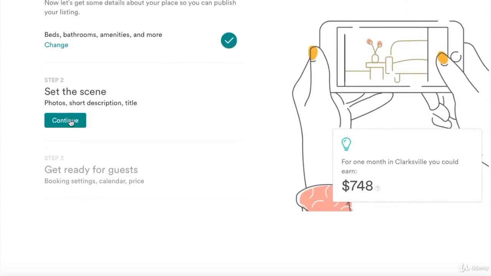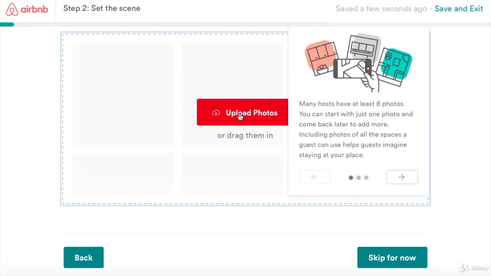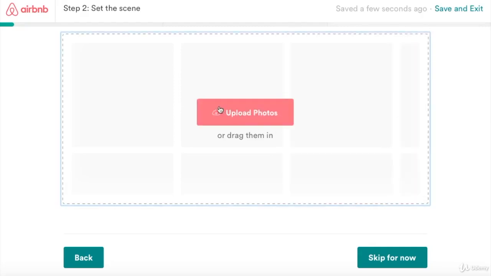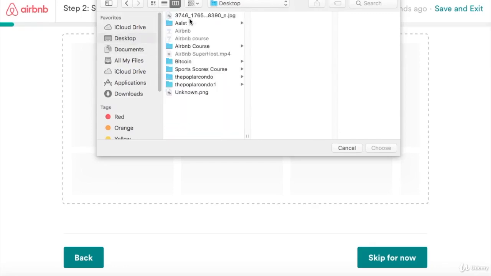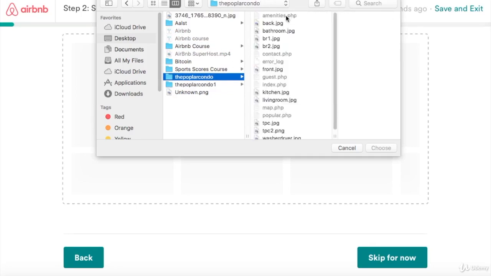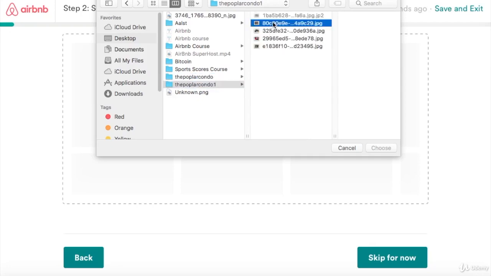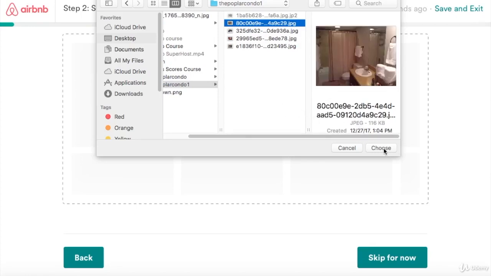And next, we're going to move to set the scene. So here you will upload photos of your place. You can drag them from your desktop on your computer, or you can go in and upload them from a specific file on your computer or on your phone. And you just go to the folder where your photos are and you add them in.